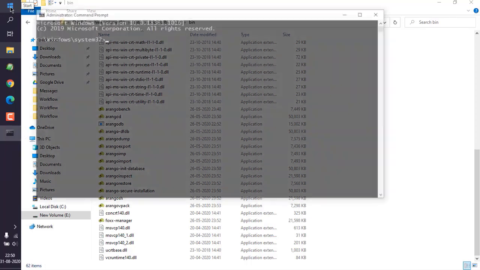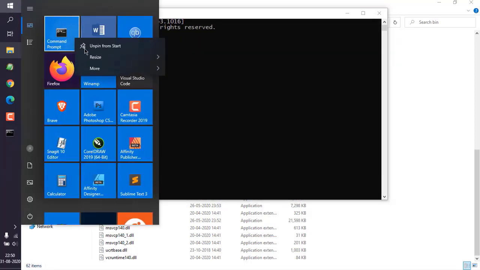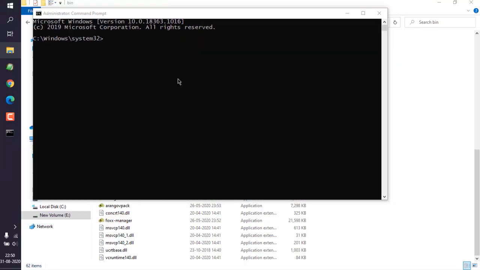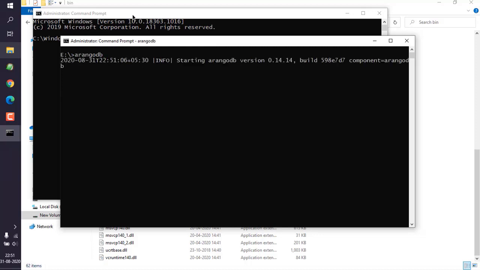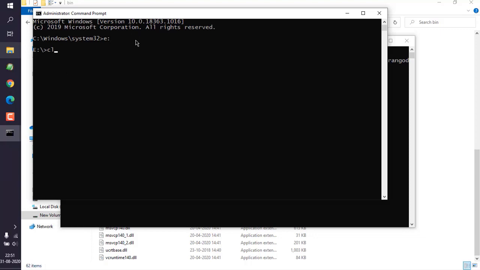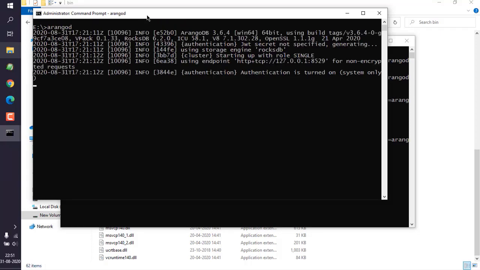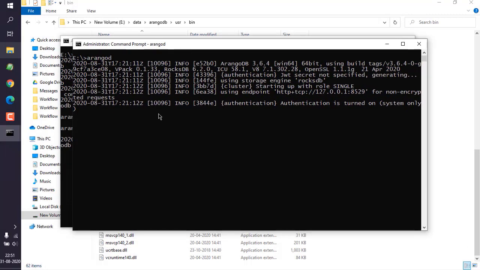Okay, so here is one. Let's open another. Okay, and here in the first one I'm going to open ArangoDB exe, and in the second I'm going to open ArangoD. Okay, here you can see once it shows you it is on port 8529, you are good to go.